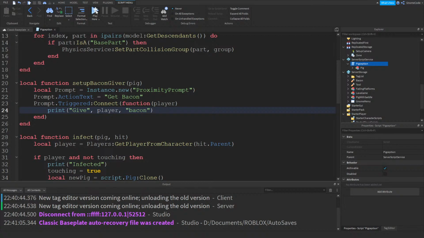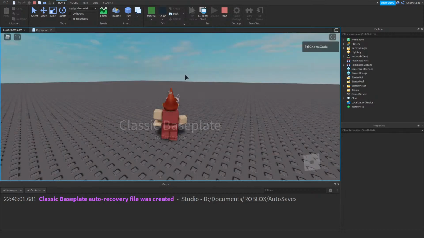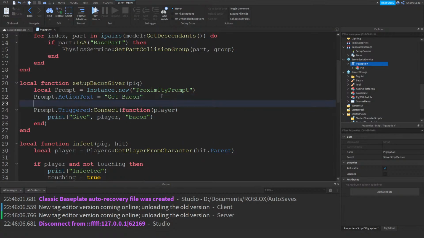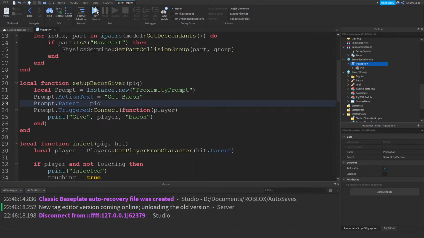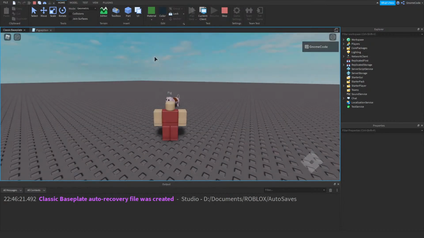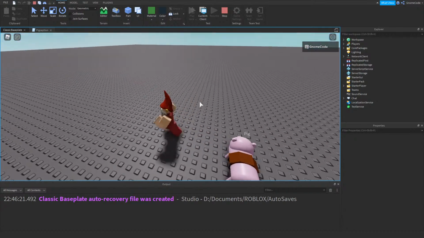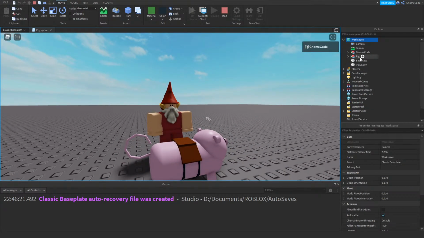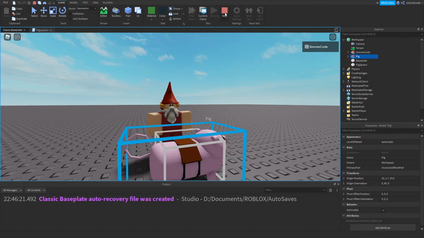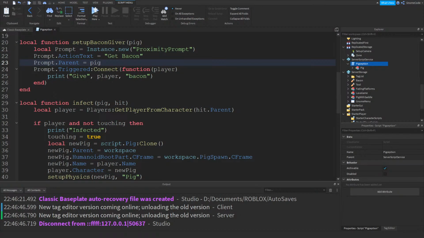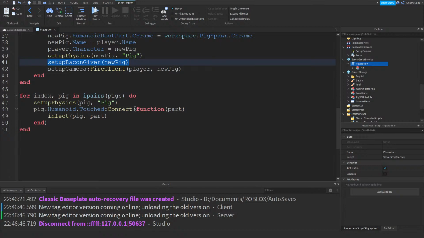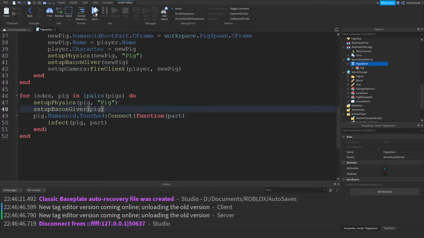Let's see. Hopefully we can get up to this pig and we should see the prompt. Oh, we didn't give it a parent, did we? That's a bit of a problem. Prompt.Parent equals pig. Oh, I didn't capitalize it. There we go. Okay, pig. Is there a prompt? I don't want to get too close, so I get turned into a pig. It's highly dangerous. Oh, I think no. What's going on here then? Oh, I put it in the wrong place. I put it for the infection. We also want it in here as well. Now let's try.